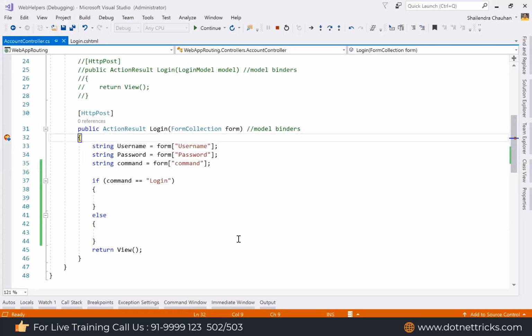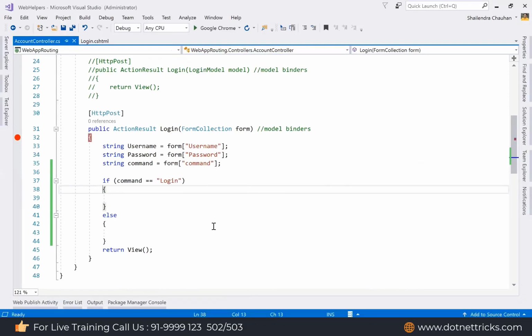Now just click on the login button, and then the command name would be login. So in this way you can handle multiple button click events as well. Just define a name attribute for the button, and whichever button you click, only that button's value will be posted on the server side.